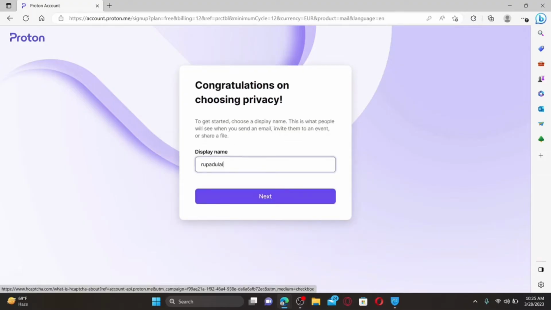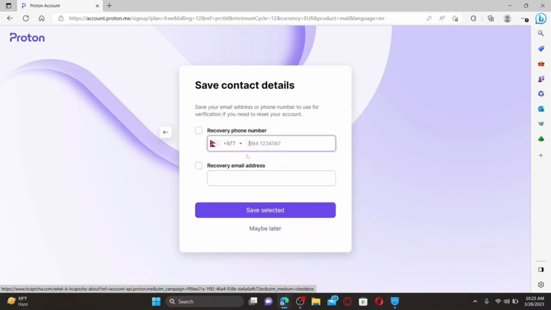If you want to make any changes to your display name, write it down right here and click Next. Now, if you ever need to reset your account, you'll need a recovery phone number or email address. Select whether you'd like to add a recovery phone number by choosing the first option. Select your country from the drop-down and enter a valid phone number. If you want to use the email address for recovery, you can go ahead and click on this second option only. Now enter a recovery email address which is available to you and click on Save Selected.